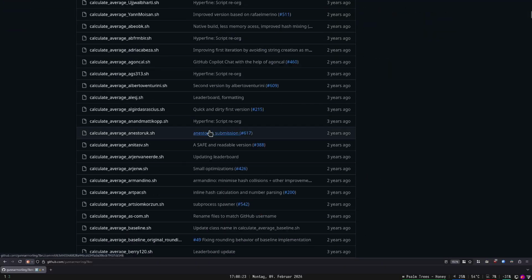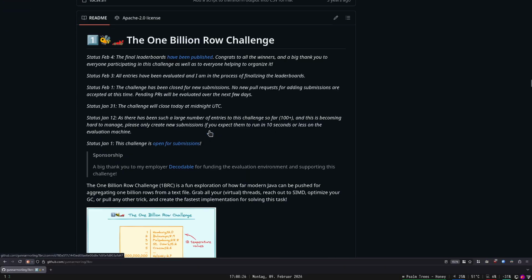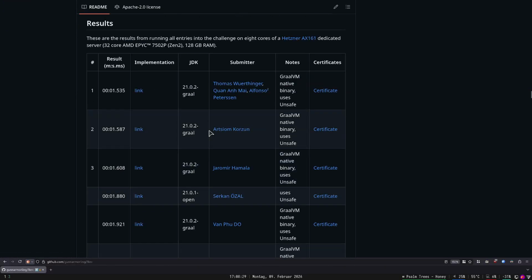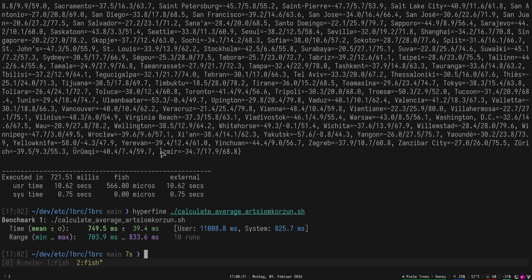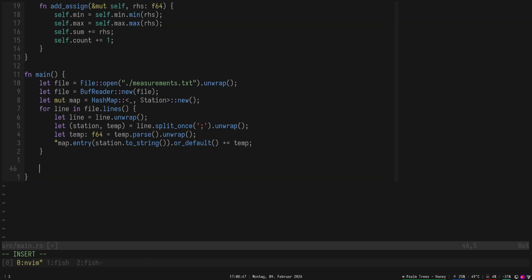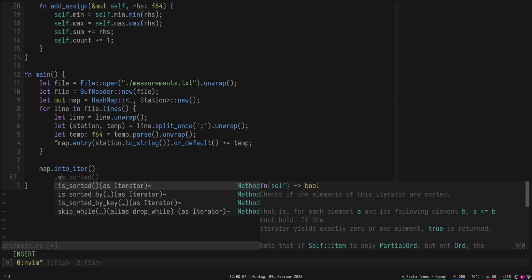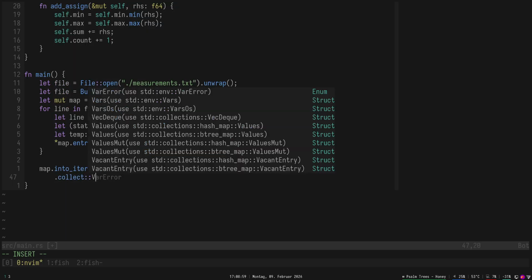Let's go look at here. This is such a tall page. All right, I guess, okay, we can look at it in here. So it's going to be key, or like the station name equals, and then the minimum, the mean, and the max. But it needs to be sorted in alphabetical order. So let's, for now, just do map dot into iter dot. We can't sort on this, but we can collect into a vec.